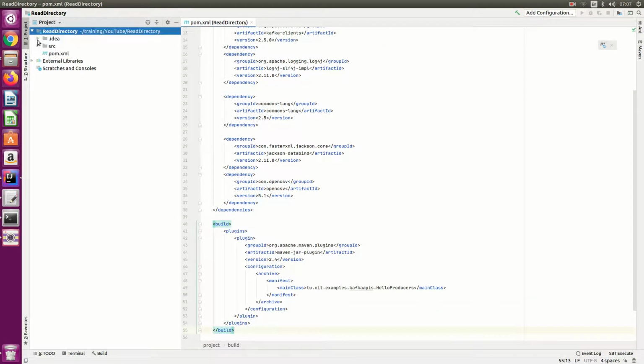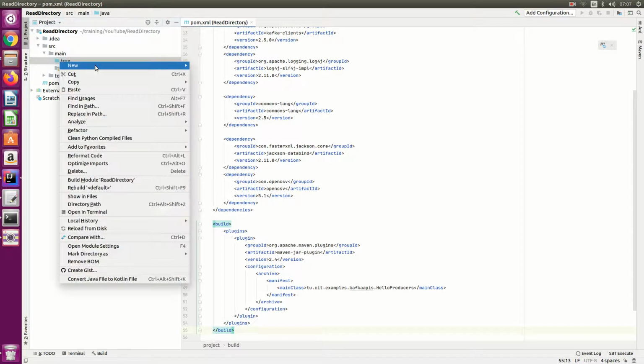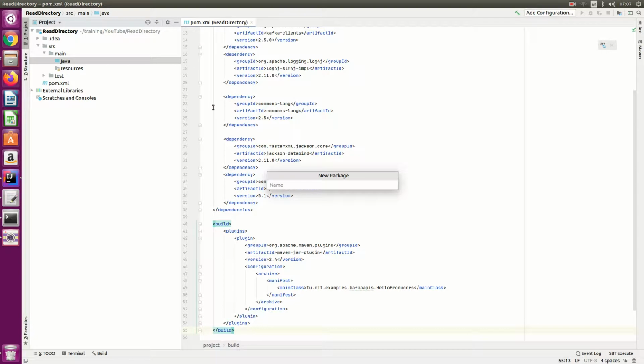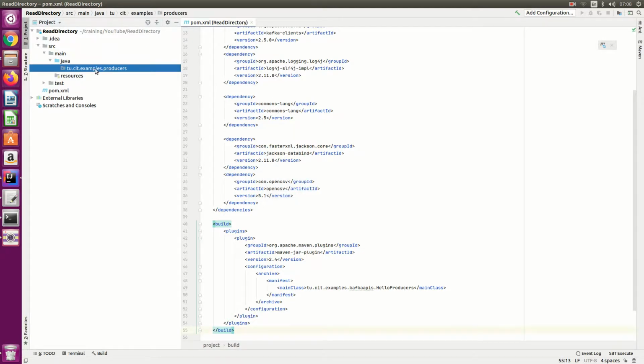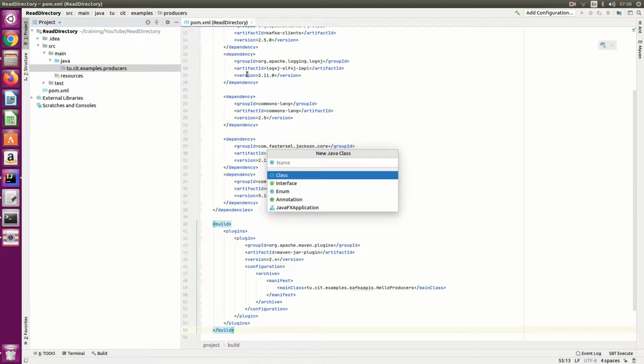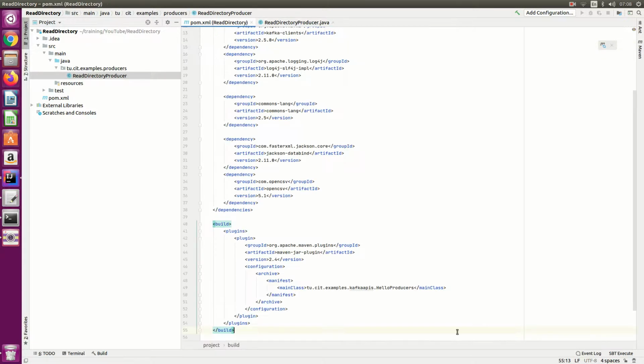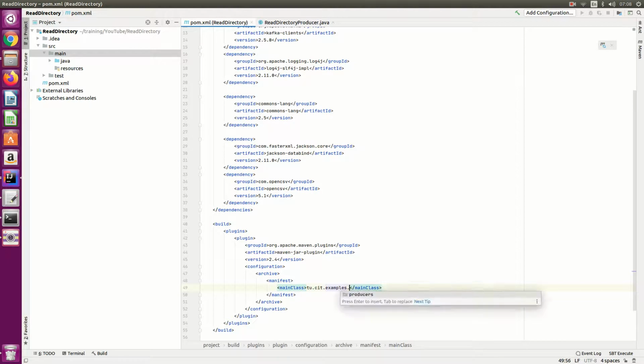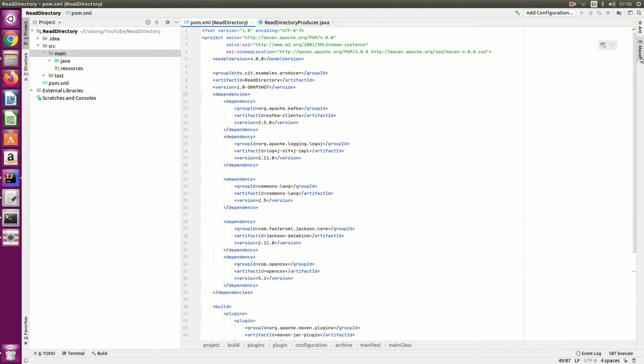So let's start. Create a package here, com.example.producer, and the class ReadDirectoryProducer. And we'll give the complete path here of my producer class. Now my pom file is ready.